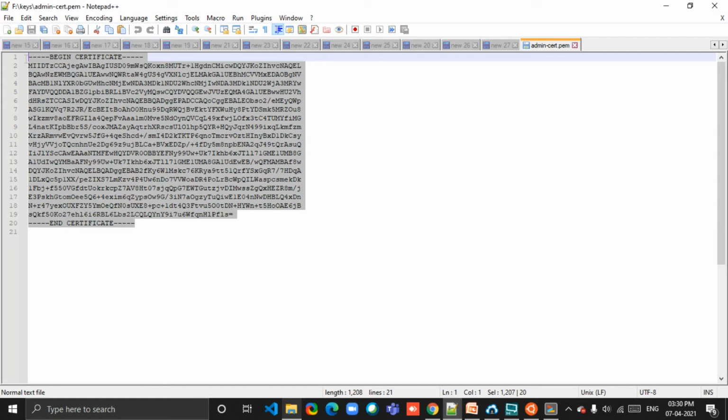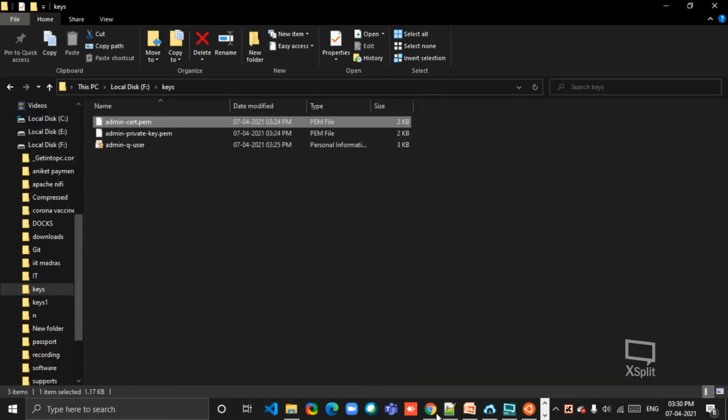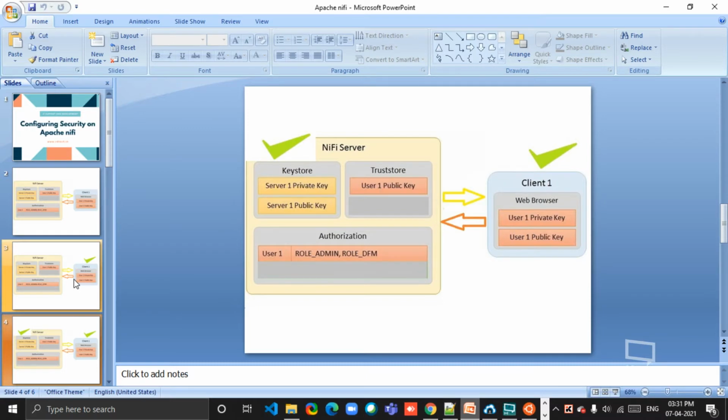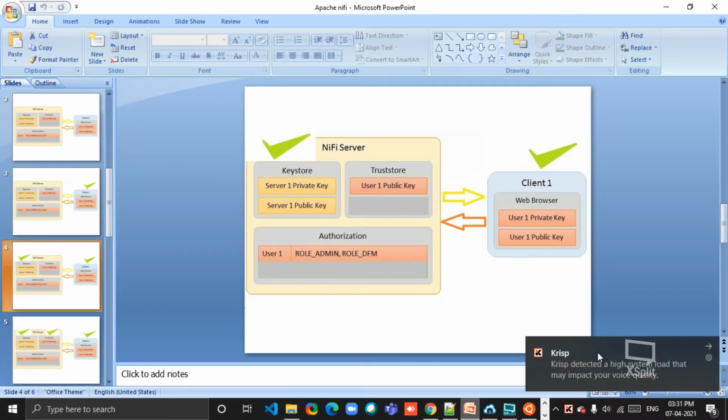Now, :wq. Now this is done. So this completes the configuration of our Truststore also. So now we are done with the client configuration.